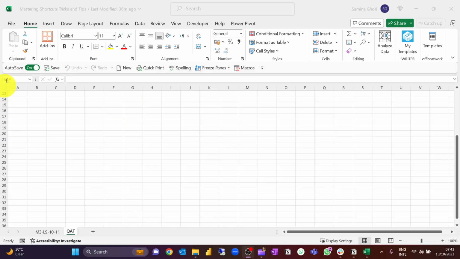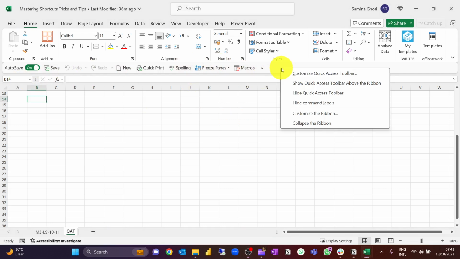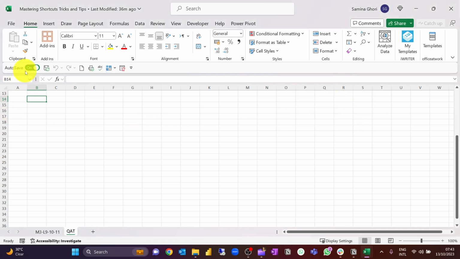Now, while we've had a look at the ribbon and looked at the quick access toolbar, there are some tricks and tips that you can use to make your work more efficient. Here we have the quick access toolbar. You can simply right click on this and we can do hide command labels. Let's click that and see what happens. That simply removes all the text that's next to it, and this will allow you to streamline your worksheets.